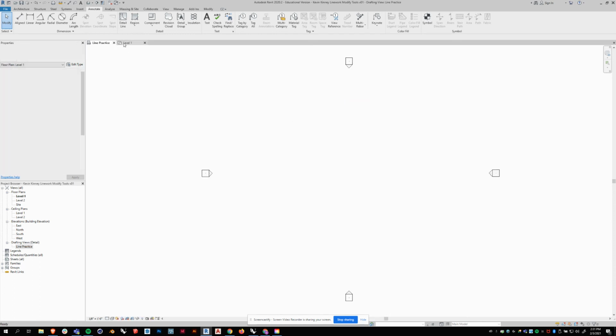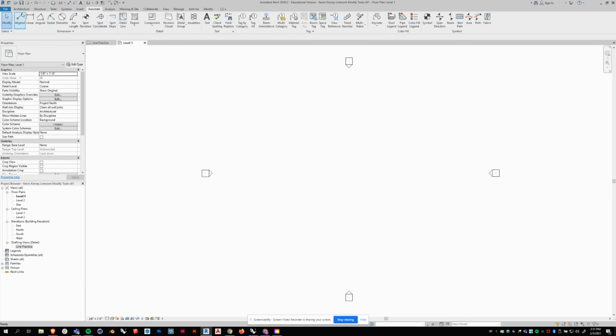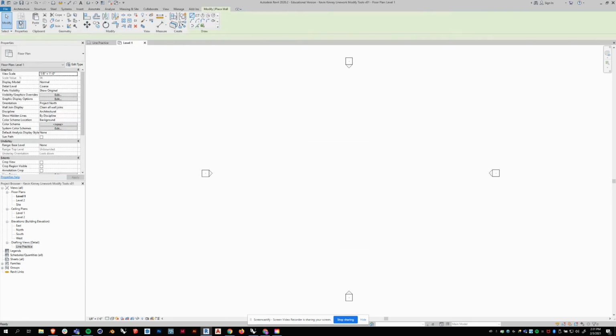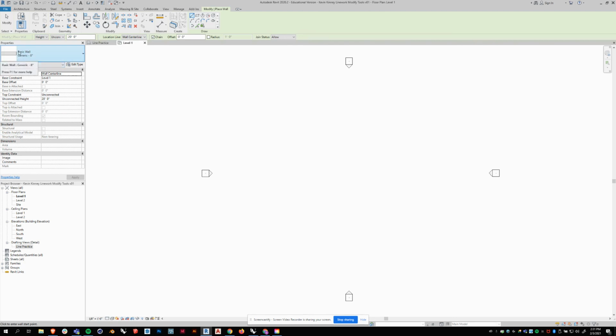So let me go back to level 1. Now let me go to architecture wall. Okay, so we have a generic 8-inch wall, and there are all the same shapes that I just was playing with, and I'm a pro at using them now, right? So I can make a rectangular wall. I can make a curved wall.